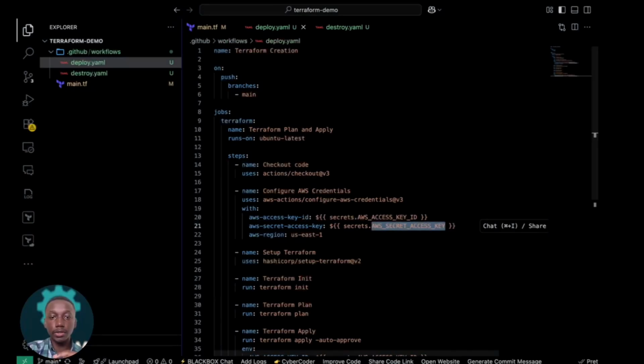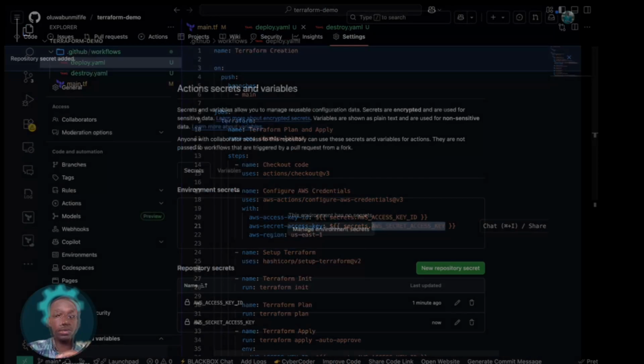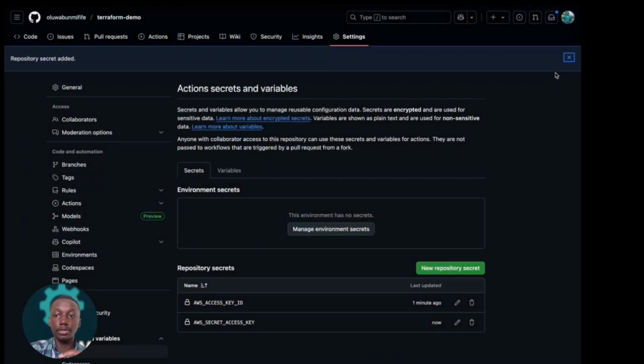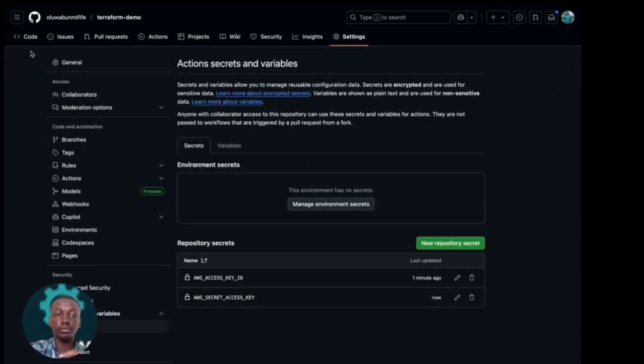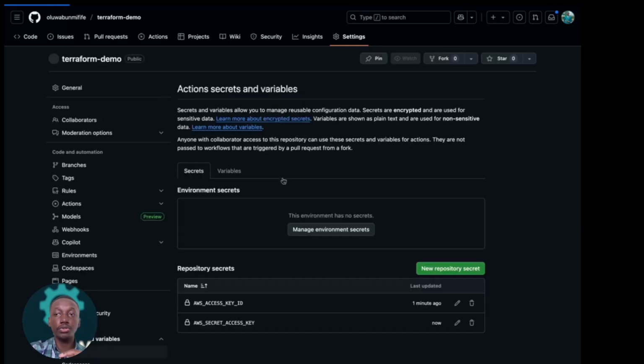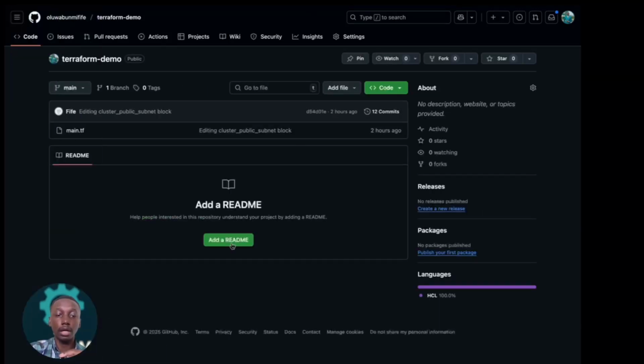So you can see within the configure AWS credentials, on line 20, we have secrets.AWS access key ID. So this is where I got the first variable name from, and the second one. So what you have in here is exactly what you should have within AWS, right? So now that we have our GitHub secrets created, we are now ready to push our workflow files and run our first workflow.